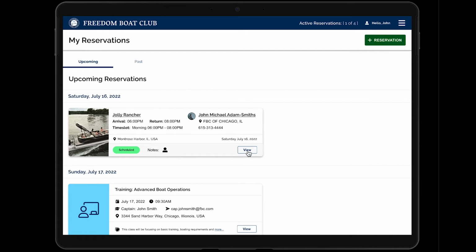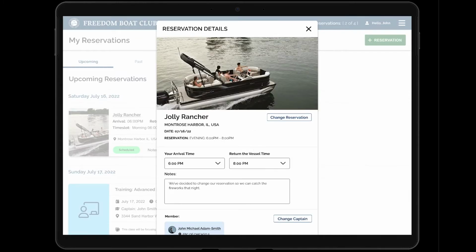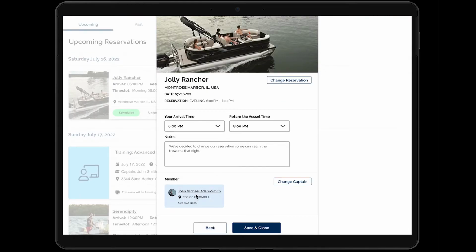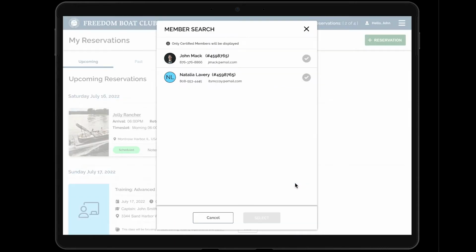And one more time, if I want to review that information, I can come in here. I see those reservation details. And let's say that I don't want to necessarily be the captain that day. I can come here and I can change the captain. And anybody under my membership will appear here that has the right certifications to do it, right? So I can have Natalia go ahead and change her to the captain.